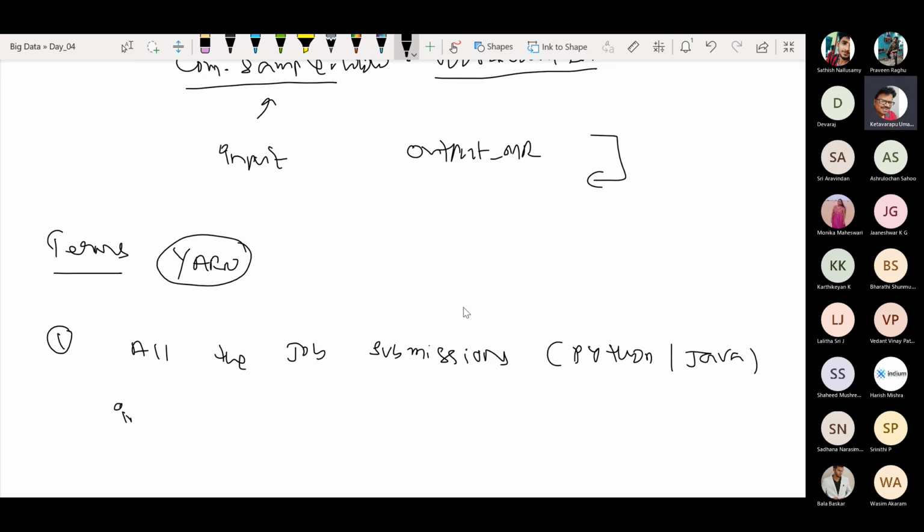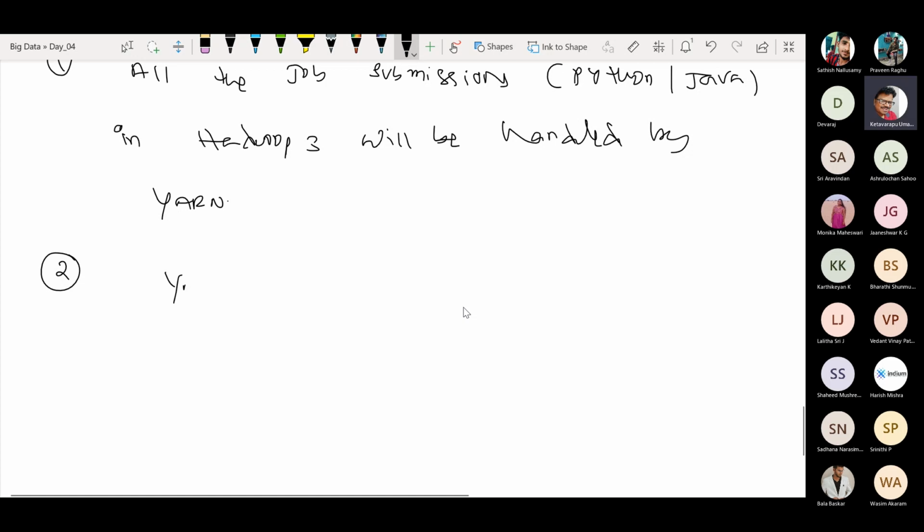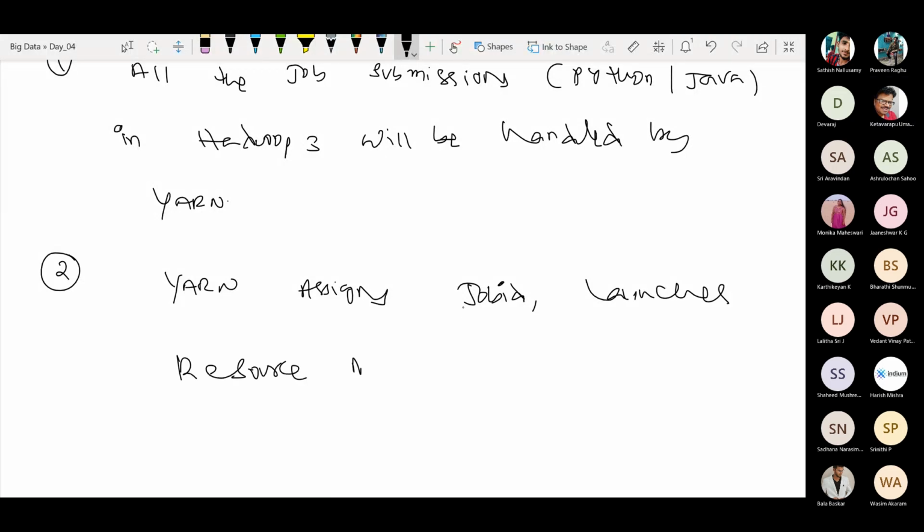in Hadoop 3 will be handled by YARN. Second one, YARN assigns the job ID and launches the resource manager.